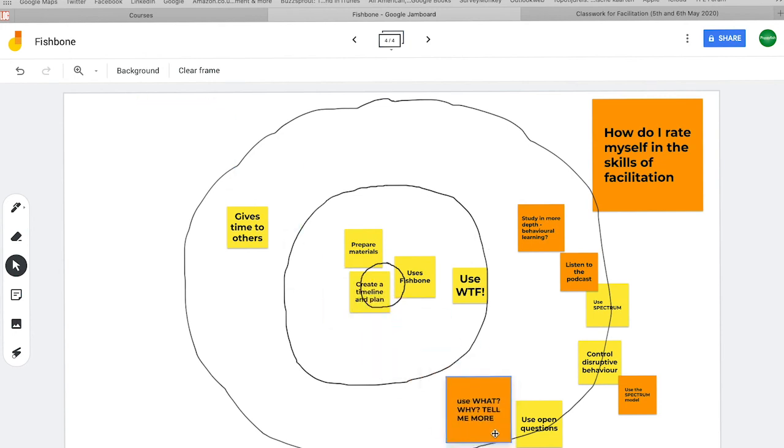Okay, so you can get the idea of how we can use circle of influence to help us also generate actions that we could do. So there you are, that's circle of influence, a tool that you can dovetail in with other tools really effectively.